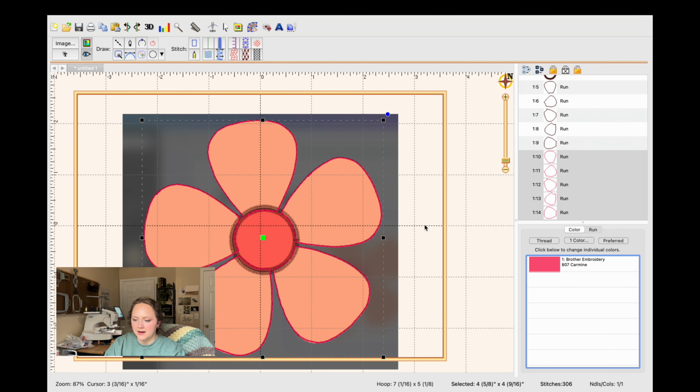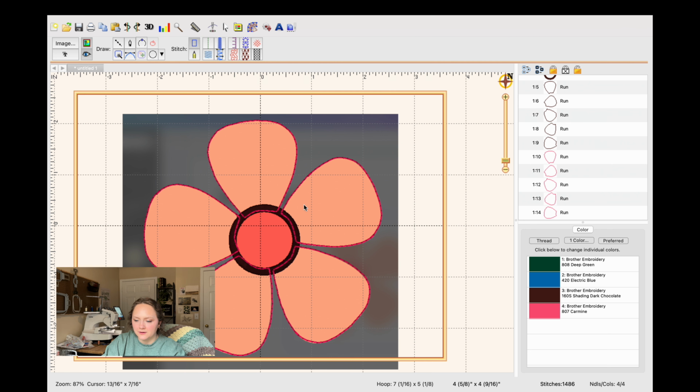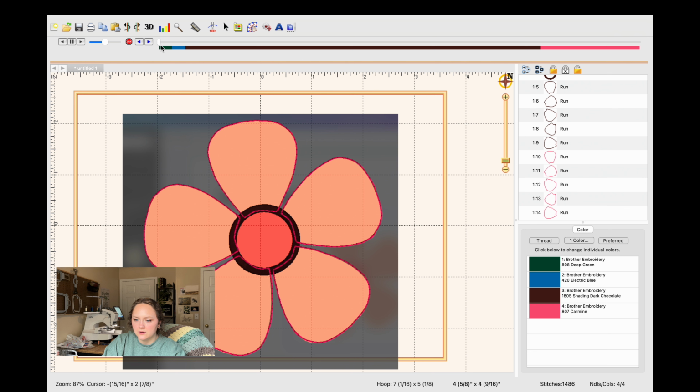It doesn't really matter. Now I can see that technically it's on top here. You see that, right? This is where you can go look at your stitch simulator. So it's going to start off with obviously whatever I design first. Well, I don't want it like that. So I'm going to go back to my select.